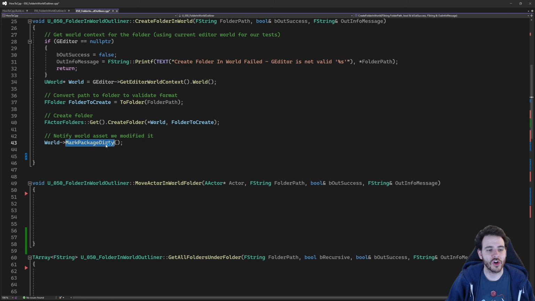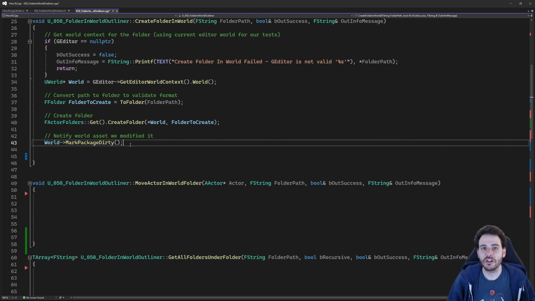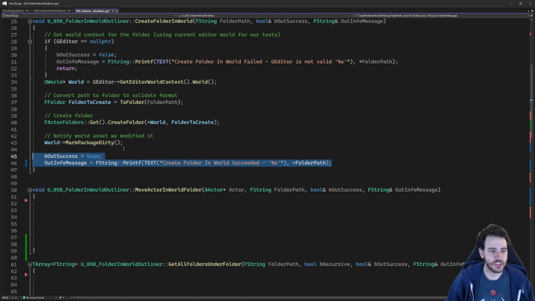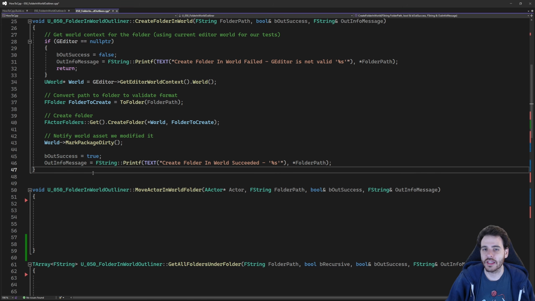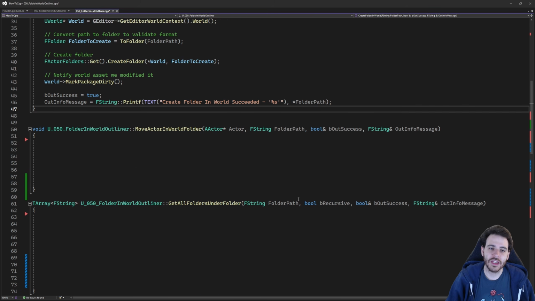So world mark package dirty, that's going to display the little star icon beside the folder asset, and then the user is going to know that, well, he has to save the folder if he wants to save his changes. Perfect. Now we're done for real. We can see that it was a success. We created a folder in the world. Yay, first function done.